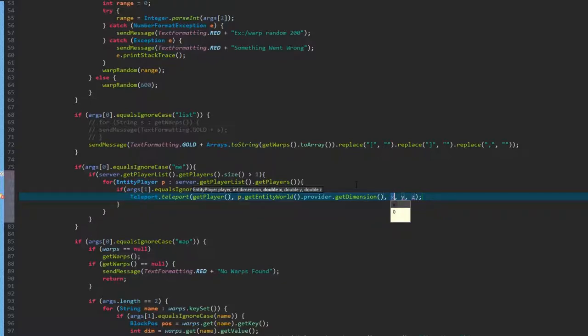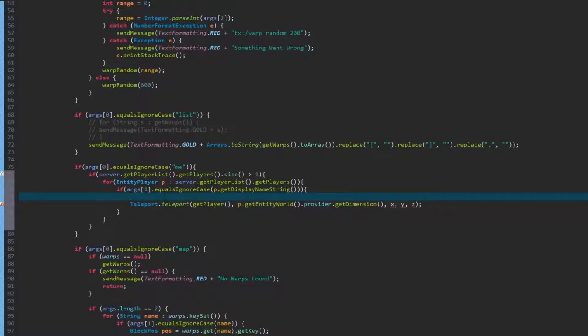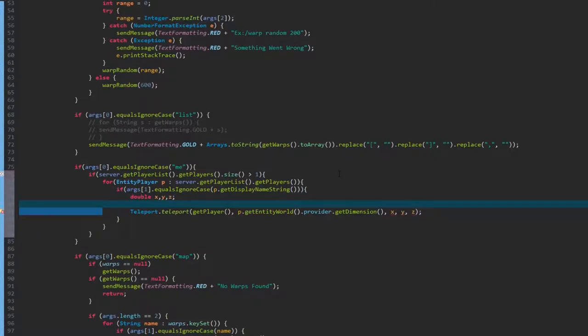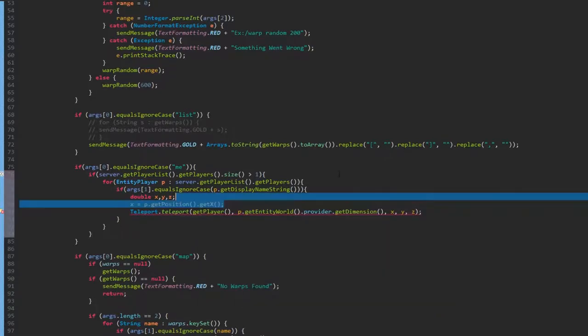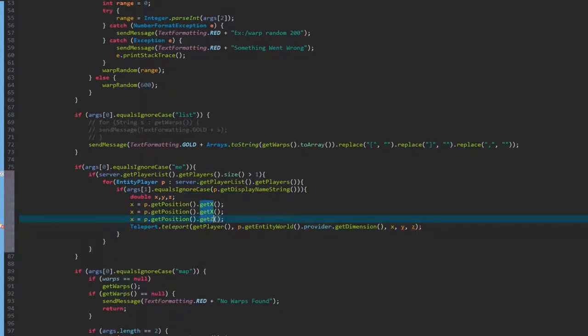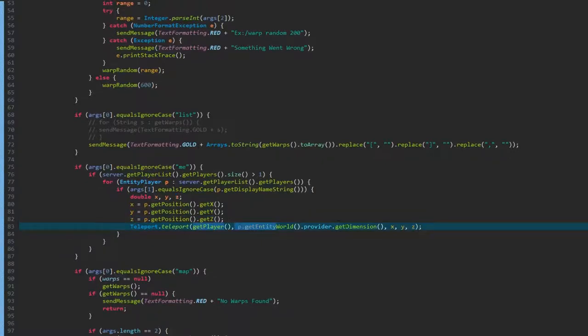And then up here, okay, we'll say double x, y, and z. Alright, and then we'll say x is equal to p dot get position dot get x. Then y and z, and y and z. Alright. So now we're teleporting you to the player's dimension, to the player's exact location.